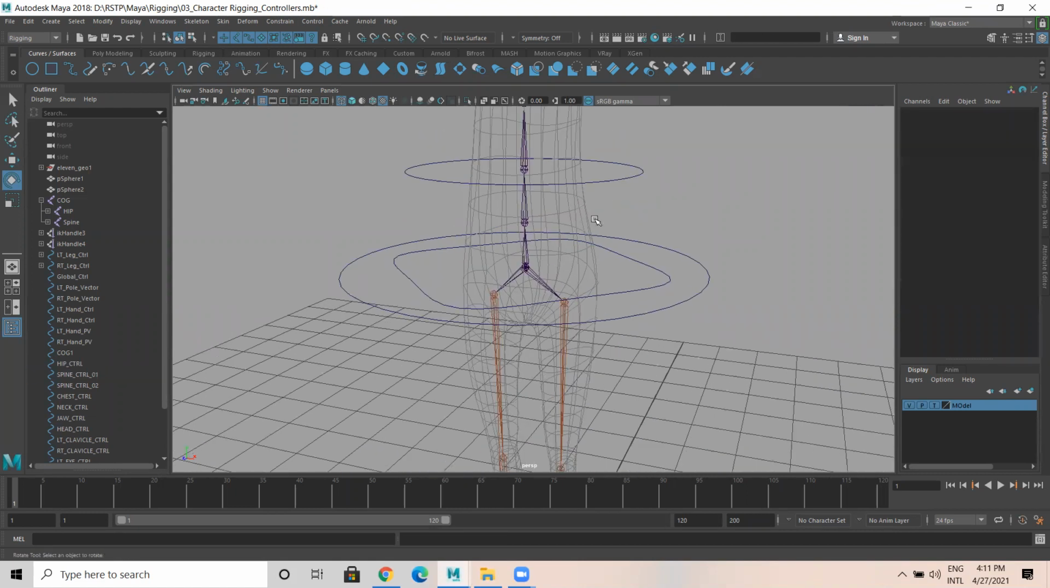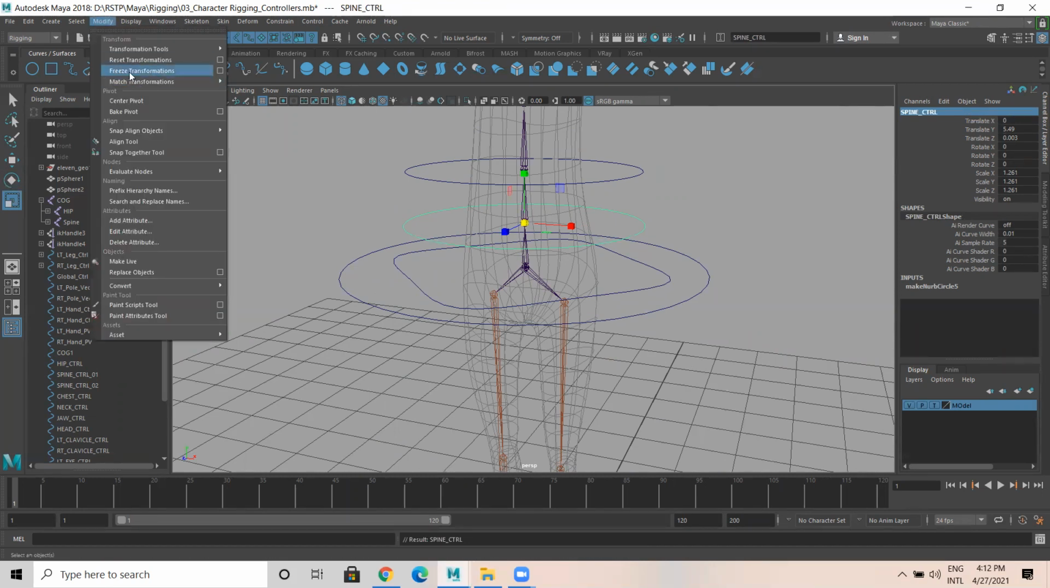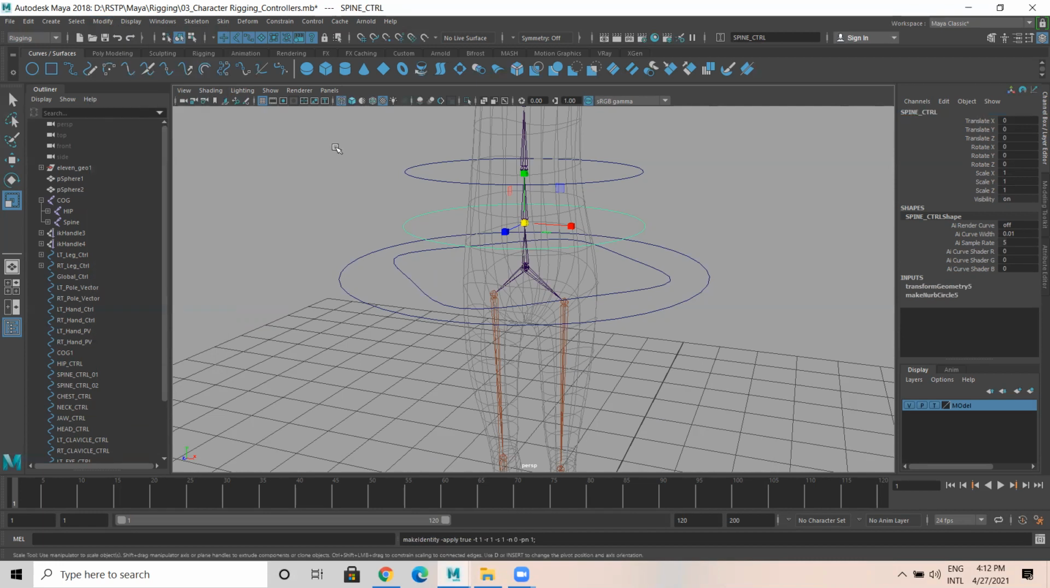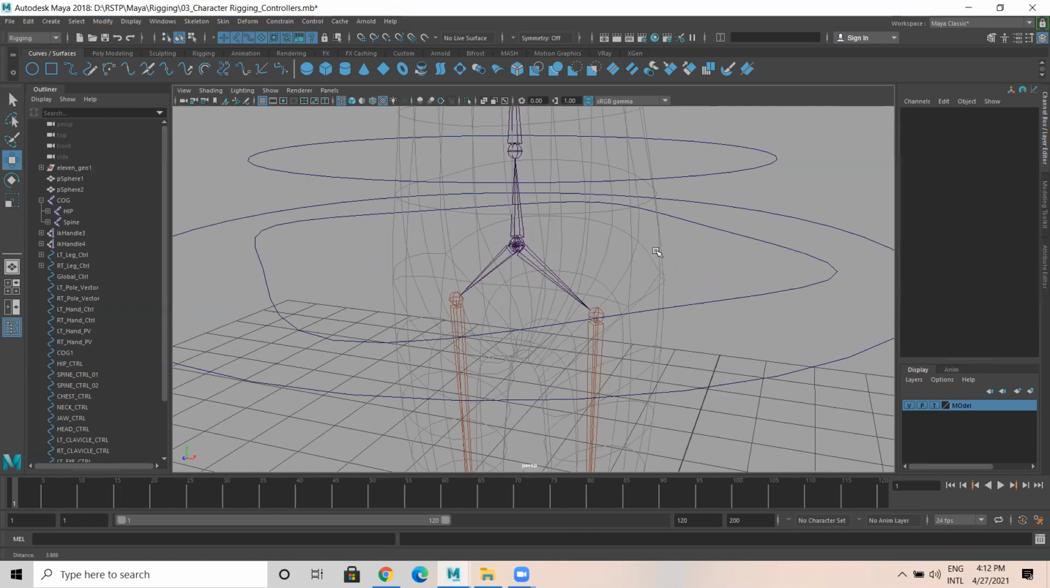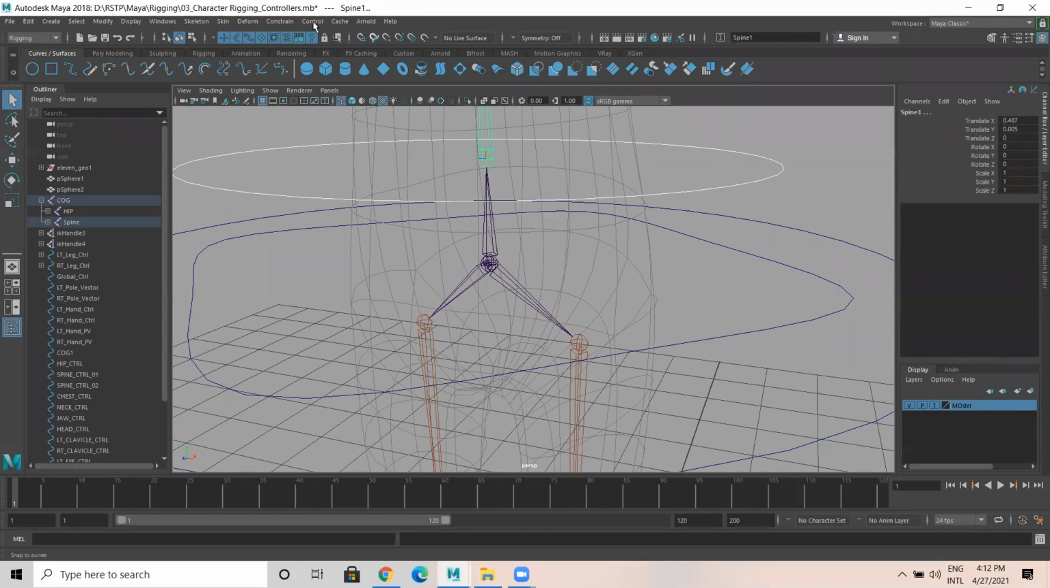I can have one more controller. I can have one more circle. Spine controller, modify, freeze transform, modify, center pivot. It's simple. Select this and shift select the spine, constraint, orient.